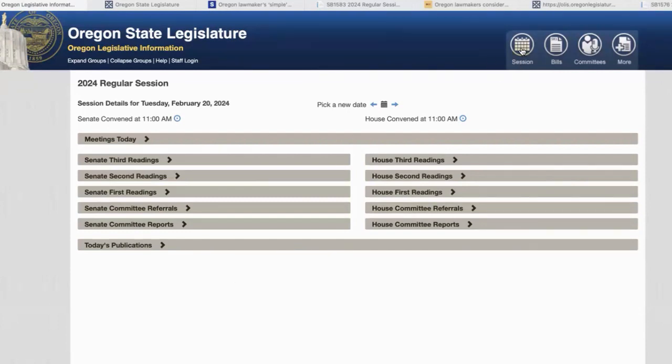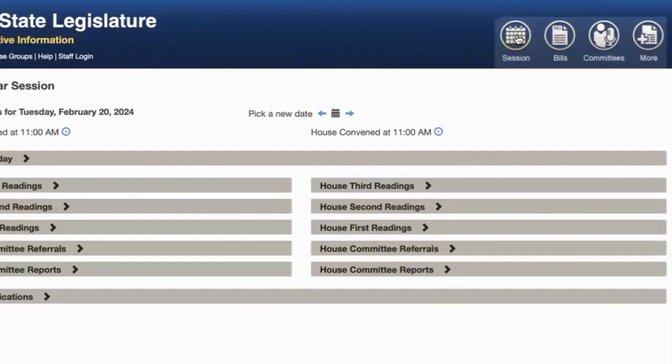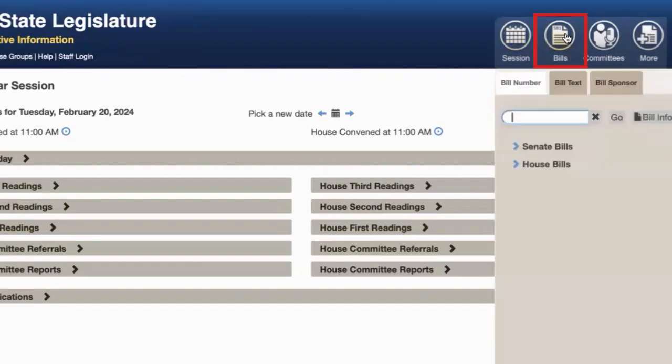Let's say you do care about a specific bill, and now we're going to go through these icons here at the top. So under session, right now we're in the 2024 session. If you are concerned about a bill that is in this session, and you know that it's in this session, you would not go to this, which can take you to previous sessions. You would go straight to bills and look for your bill.